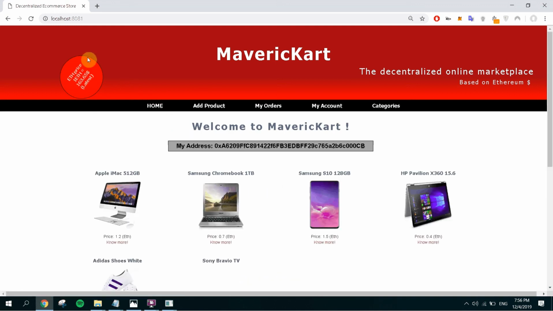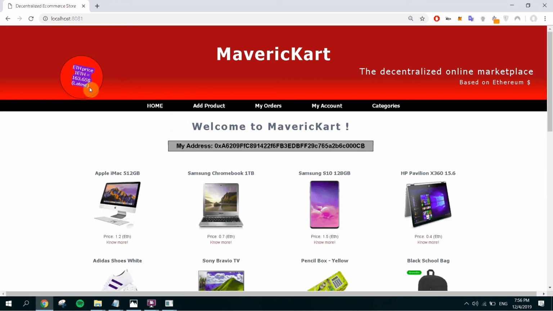In the upper part of it, you can see the Ethereum API is running, which shows the latest price, which refreshes every 20 minutes and updates the end user of the Ethereum price while he's making transactions. So that's about it. That's my application MavericKart. Thank you so much for listening.